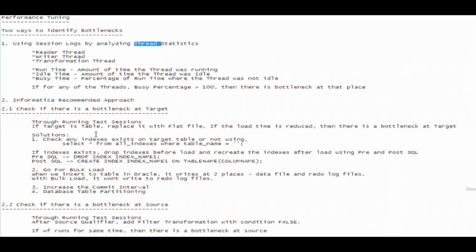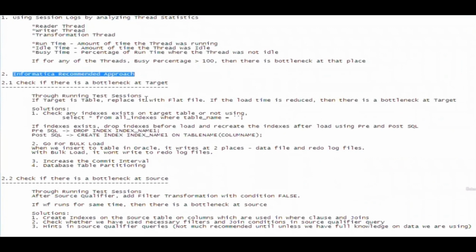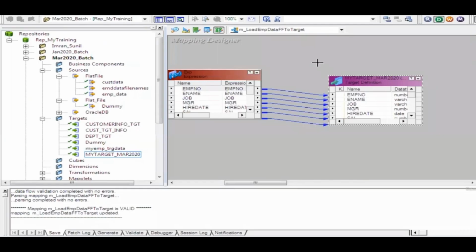Then what else can I do? The second approach is called the Informatica recommended approach, which we normally follow. In that, the first thing is we assume that there is a bottleneck at the source, target or some transformation. We assume there is a bottleneck and then we try to test it. The first step is to check if there is a bottleneck at the target. I want to check whether there is a performance issue at the target while loading the data to the table.